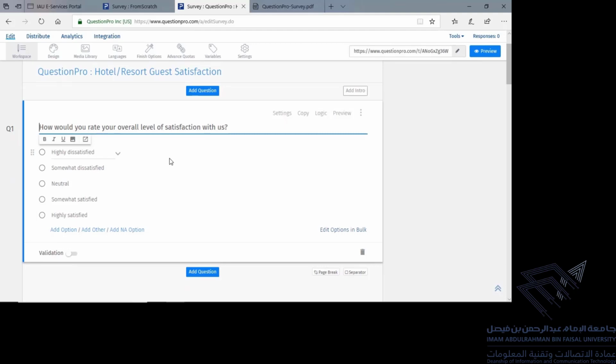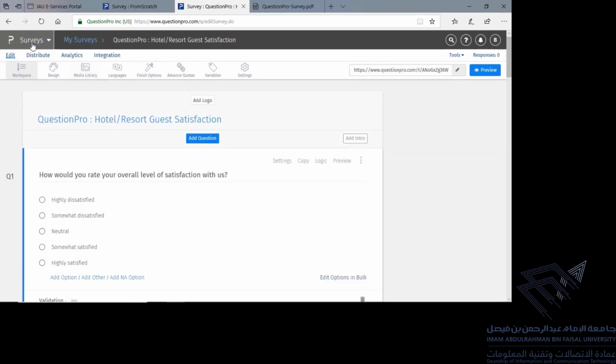We can add and the most important part, if this is the question that we need to be used in other surveys, so we can use this three dot and copy to the library so that it can be used in other surveys as well. So this was the first method.